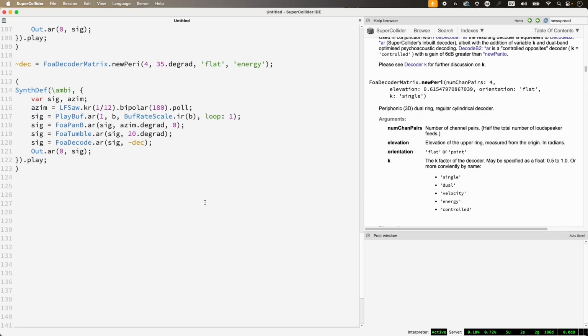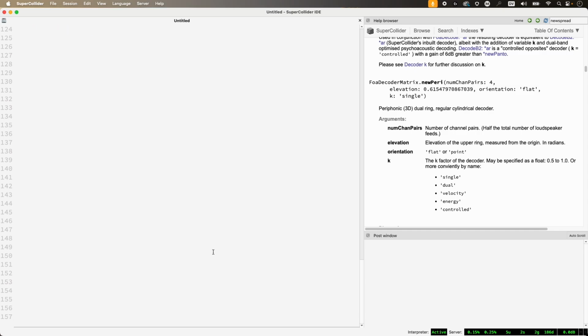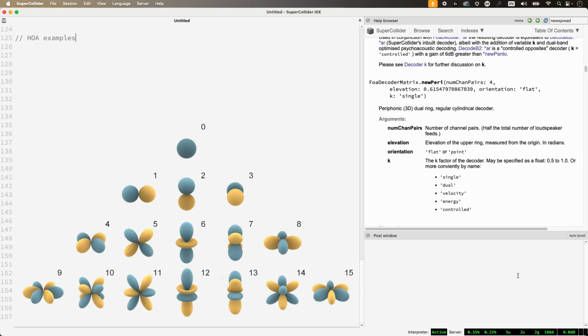Let's now switch gears and take a look at the HOA toolset. And to frame this discussion, let's first talk about what higher order ambisonics actually means. On a basic level, ambisonic order is a measure of the spatial resolution of the sound field. And if you do an image search for higher order ambisonics, you'll find lots of pictures that look something like this, which Joe likes to call the Ambisonic Christmas tree.